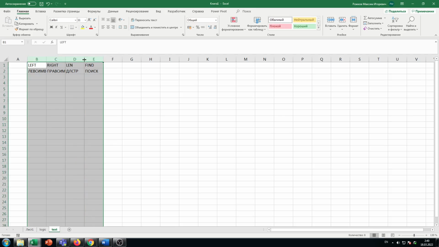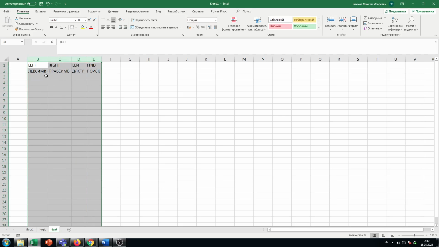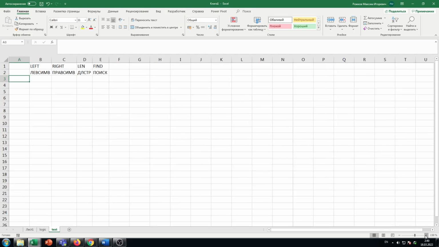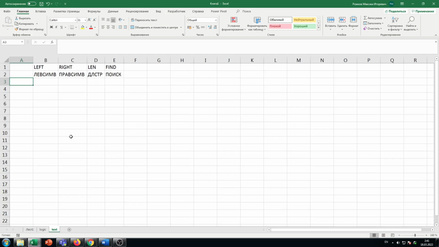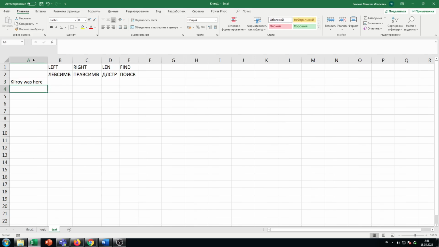Actually, the English equivalent of these formulas is more logical than the Russian counterparts. So let's use one of the oldest memes, "Kilroy was here", as a text, and then we can apply these different functions.